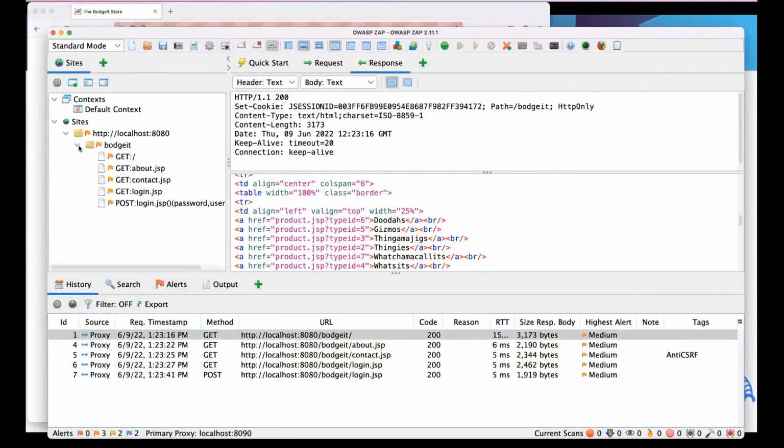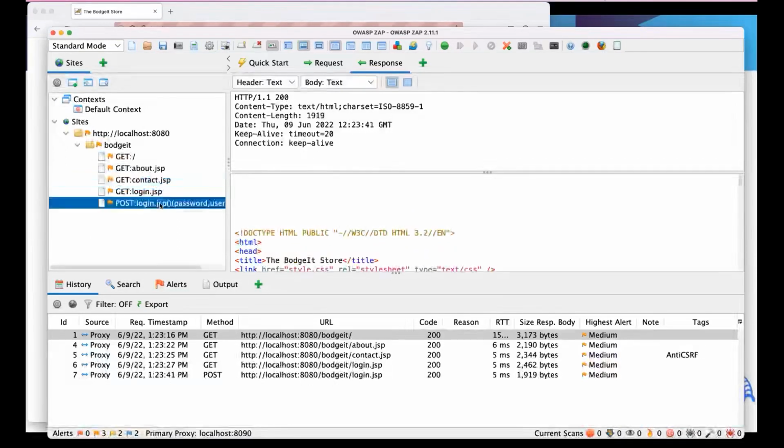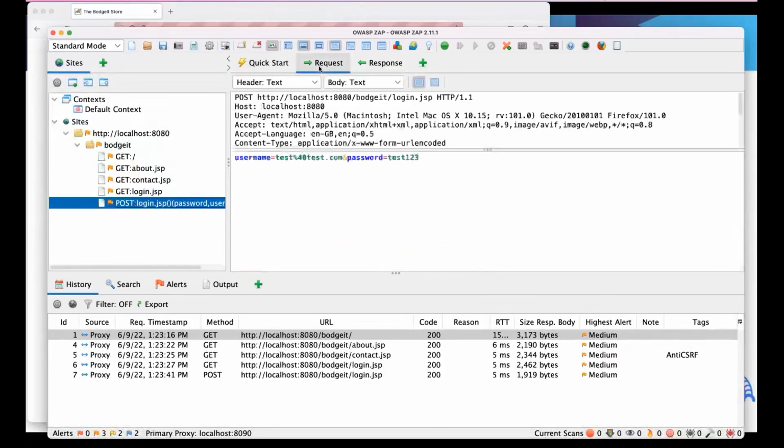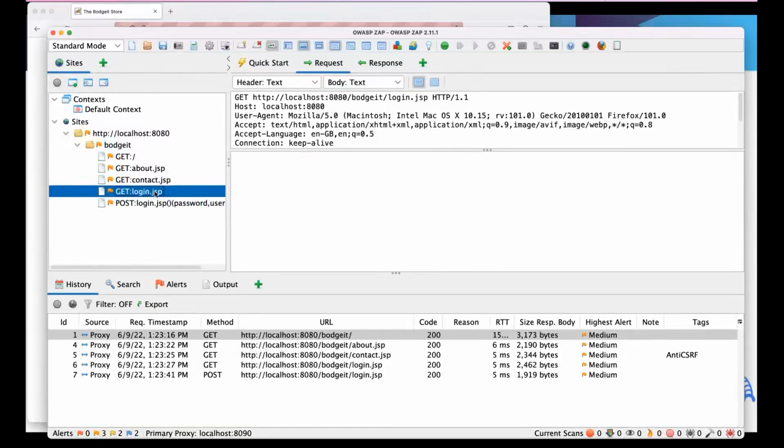Then on the left-hand side, we see the sites tree. This is a hierarchical representation of your site, and it's important that this is an accurate representation. We need to have each of these nodes as separate functionality. So you'll see here, the GET to login.jsp is different from the POST, partly because it's using a different method, but also because it has parameters, which you can see here. Because it has a different method and different parameters, we assume it's different functionality, and that means we will attack these two nodes separately. That's important, because otherwise, if we attacked just one of them, we wouldn't be testing all of the application's functionality.